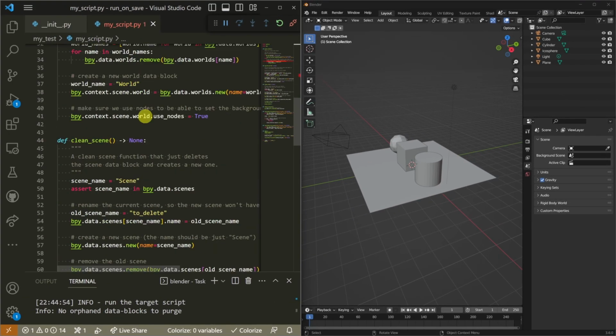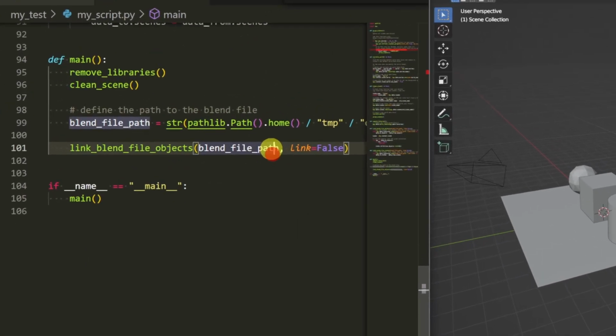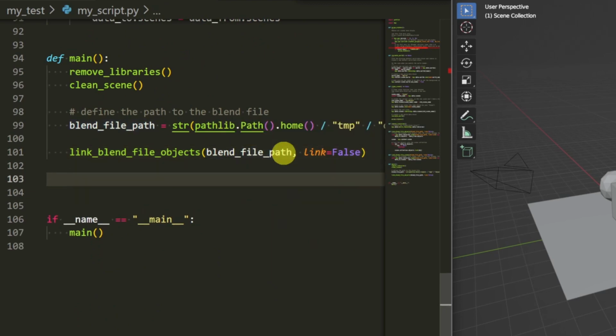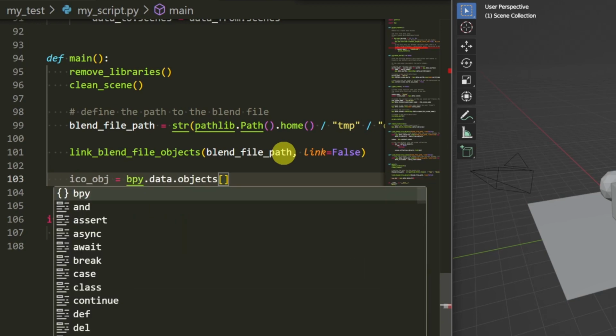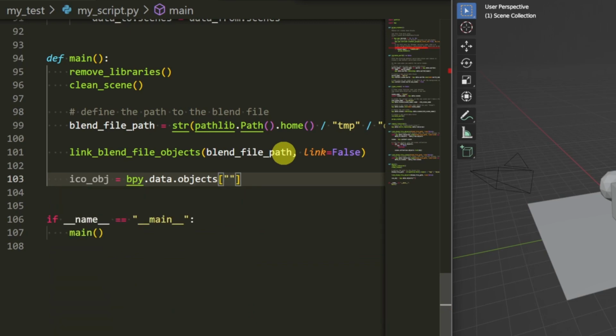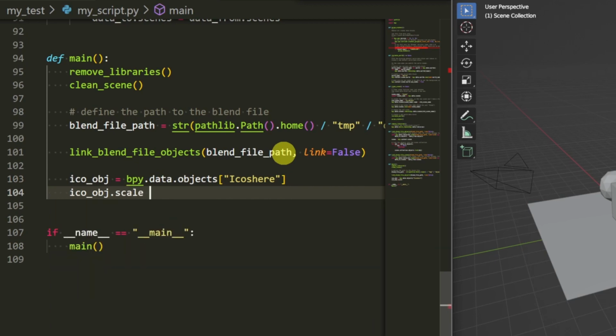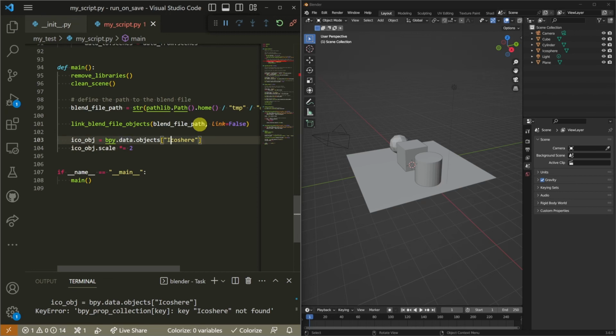And let me update the script a bit more, and let me take that icosphere that I see in the scene and scale it by 2. I'm creating a new variable called ICO object, and I'm getting the data, the objects in particular, and I need to use the name of this icosphere, which is just icosphere like that. And let's go ahead and scale it by 2. And let's save it. And of course I made a typo, and you can see that the icosphere was scaled.